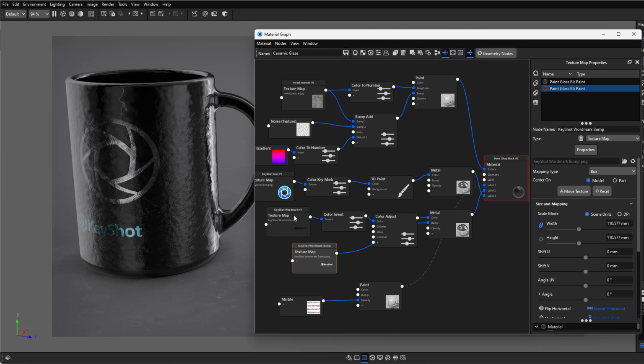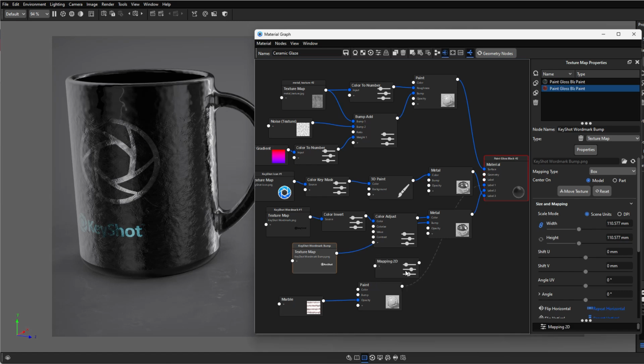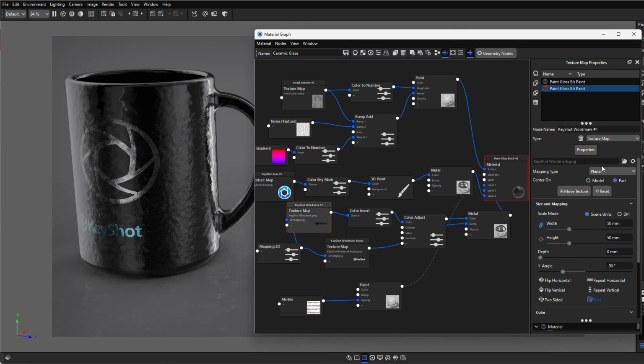Now, if I wanted them to be lined up, I could go through and figure out the exact positioning of this word mark here, and then type in the same values. But we also have our utility mapping 2D node. So if I bring that in, I can then attach that to both of those textures. It's the input for both of those. Now for any values within this mapping 2D to actually control these two textures, I need to go into those textures and change the mapping type to node.